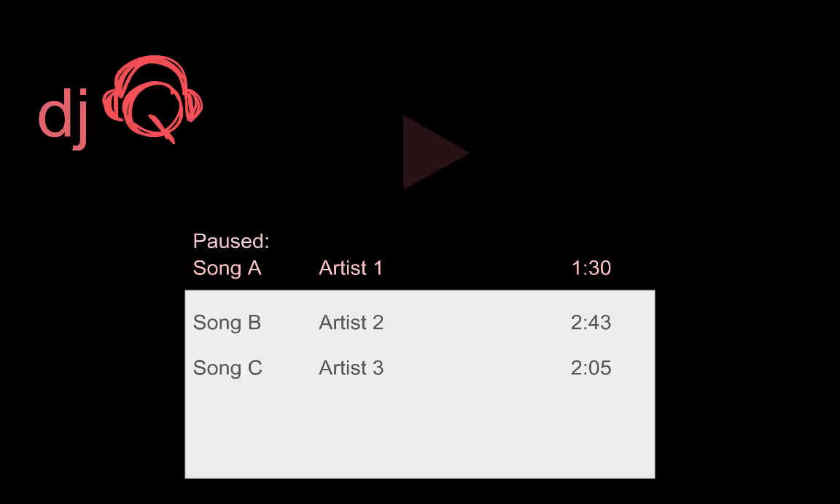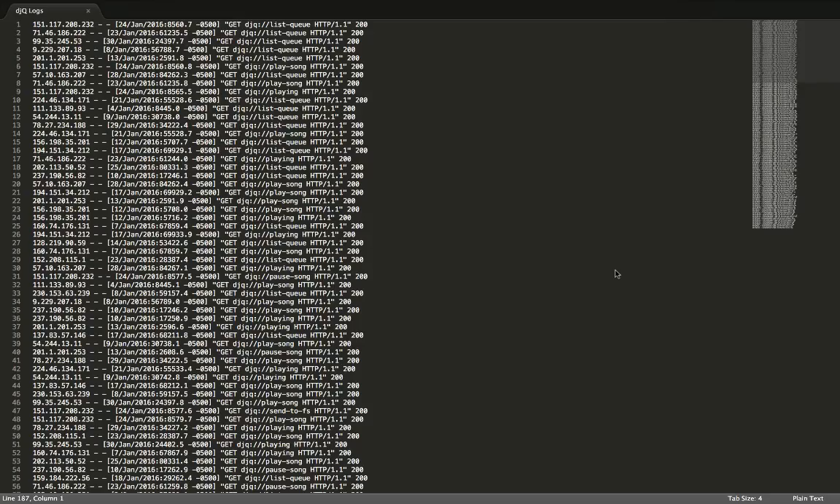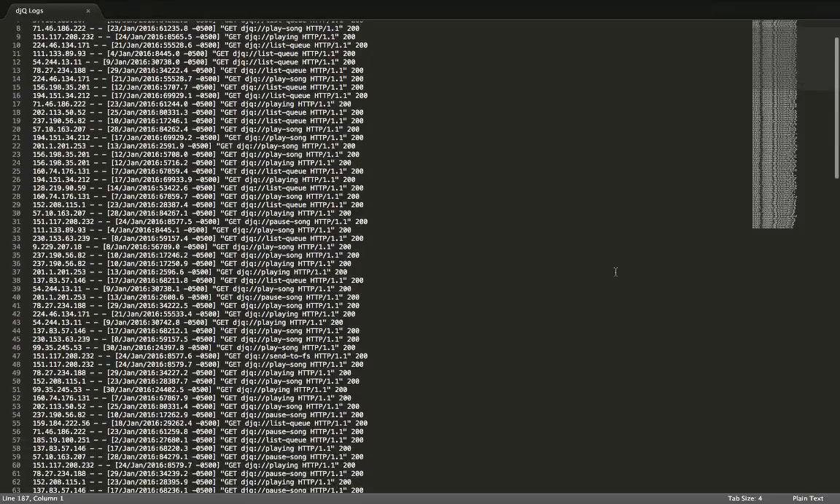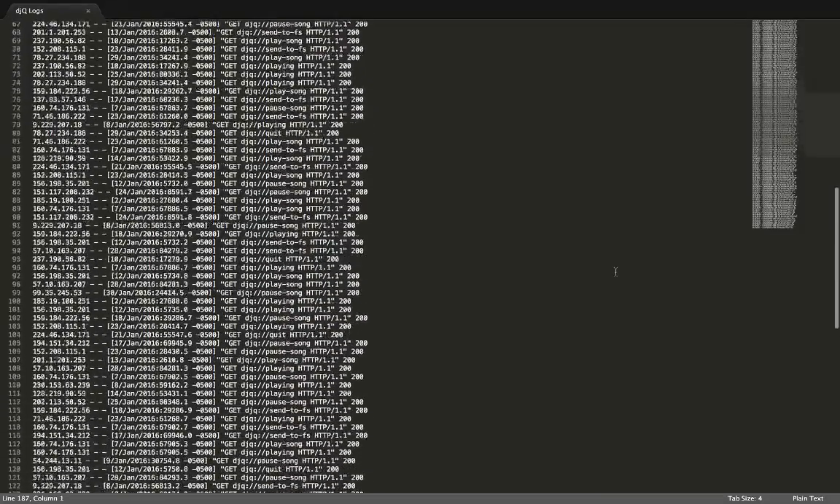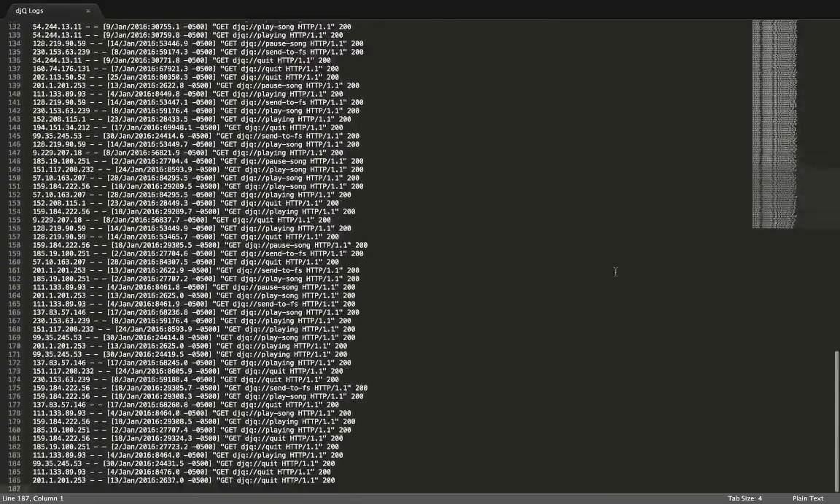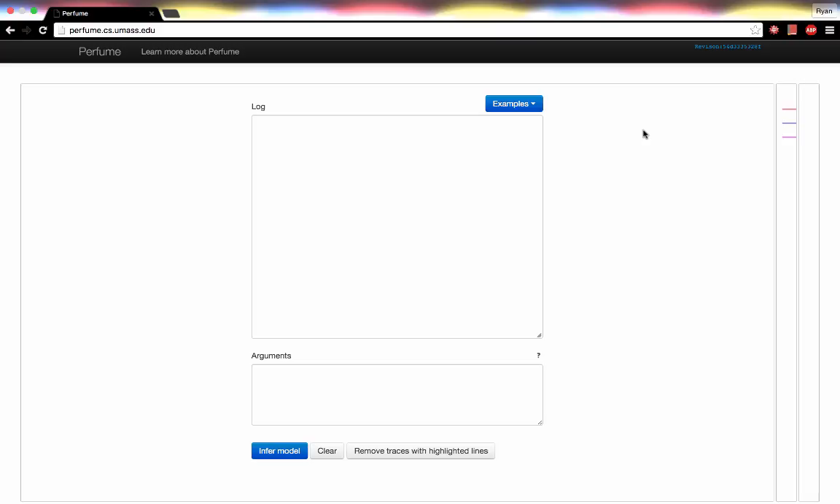However, several users have reported that sometimes hitting play after pausing causes a long wait before the song starts playing. Jenna, a DJQ developer, wants to debug and fix a bad behavior. She starts by looking at the execution logs collected from users, which include executed actions with timestamps. While the logs contain useful information, inspecting them manually is difficult. Can you spot the bug? Good luck. A better way is to use Perfume.